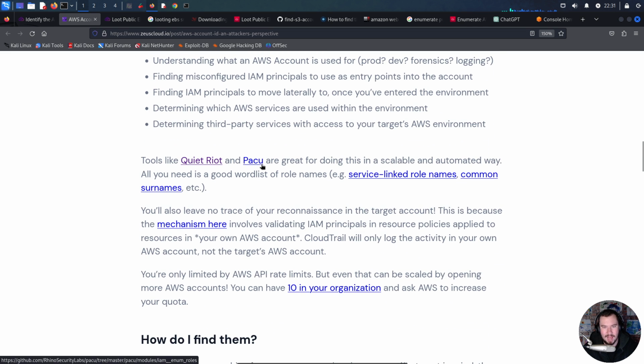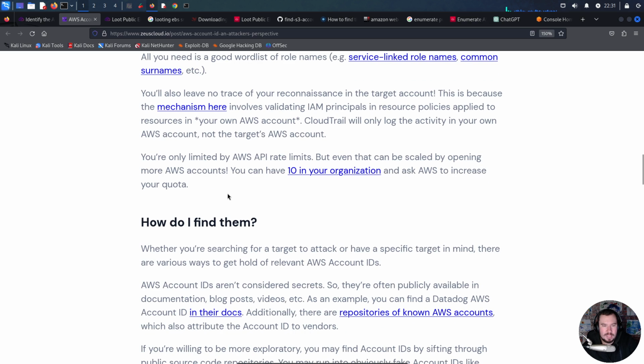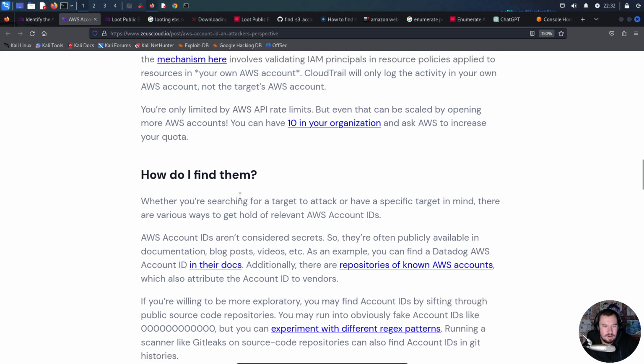Tools like Quiet Riot and Pacu, which I told you guys about, are great for doing this in a scalable and automated way. All you need is a good word list of role names, just like what I was talking about. You'll also leave no trace of reconnaissance because, once again, it's all in your own logs, not your target's logs. You're only limited by AWS API rate limits, but even that can be scaled by opening more AWS accounts. You can have 10 in your org.